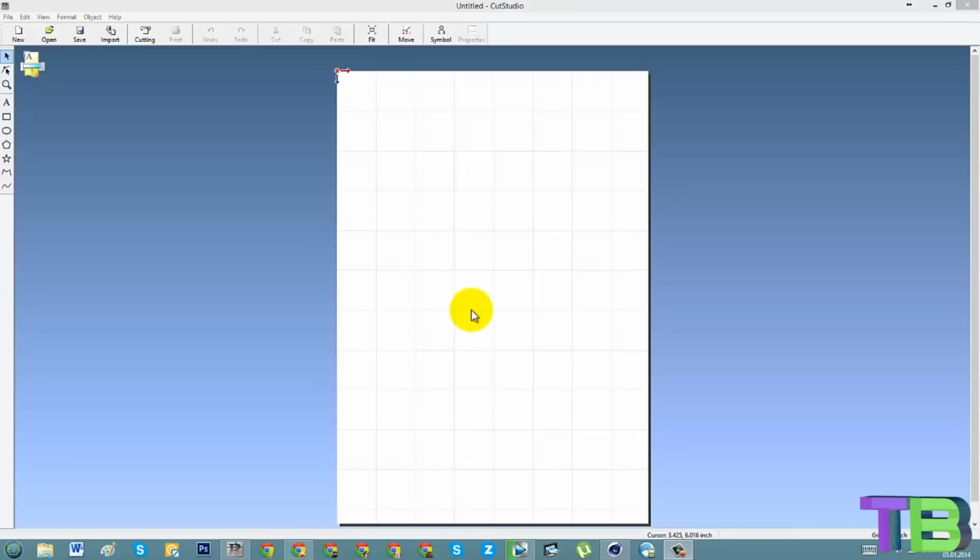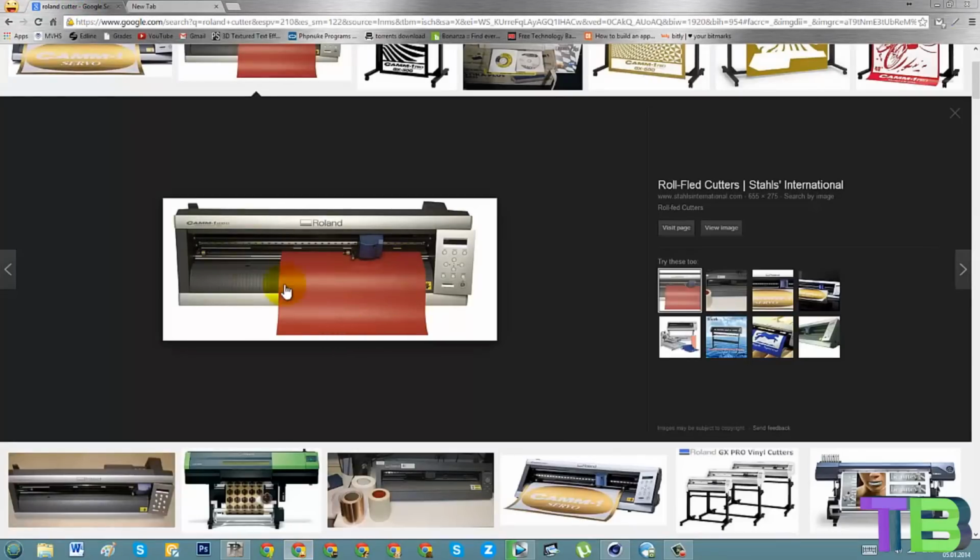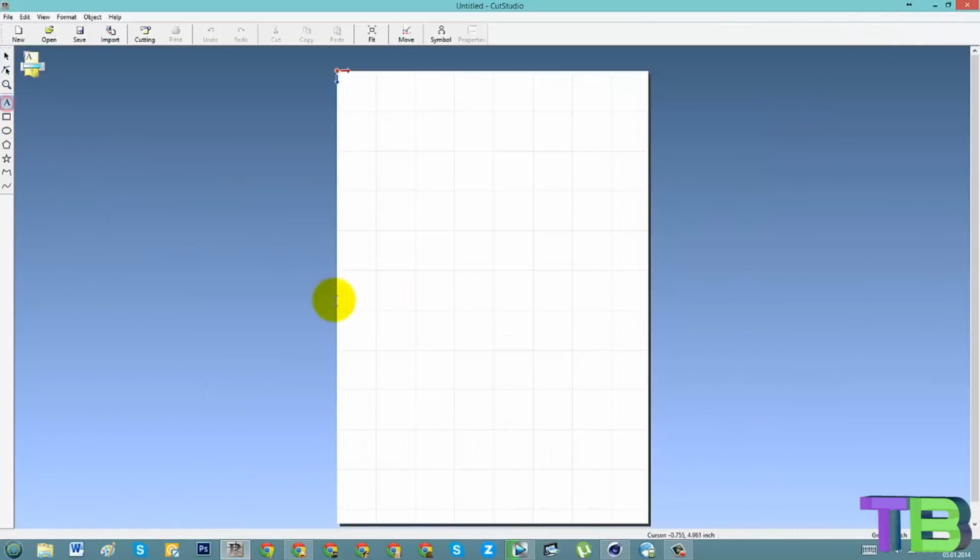This program is based on the Roland cutter, which is shown in this picture right here. It's basically a sticker making machine which cuts the paper, and the paper has a special name for it. It's called vinyl, so it's a vinyl cutter. This program has a lot of good uses for the machine, so I'll be showing the basics in this program for this tutorial.